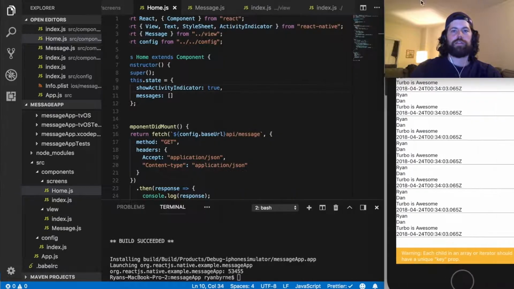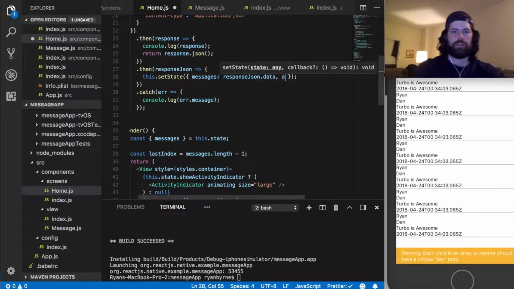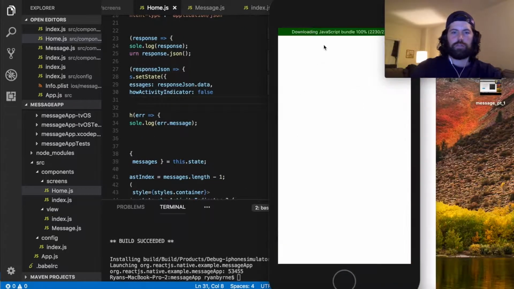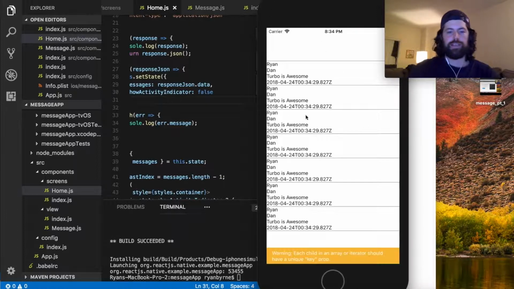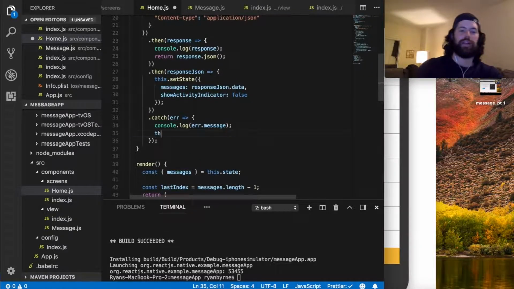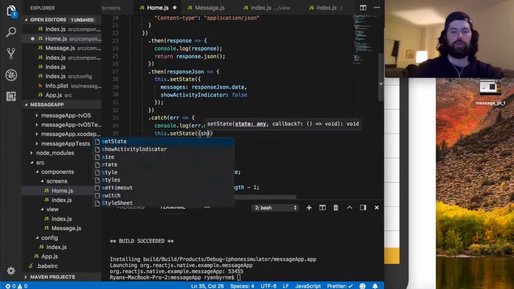So what we want to do is, if we successfully fetch our JSON here, let's also pass in this extra set state and say show activity indicator is going to be false. And if we refresh, see that? So asynchronously loading our data, upon success, hide the activity indicator. One other thing we should do is hide on error, because otherwise it's just always going to show there. So we've got to handle both cases.